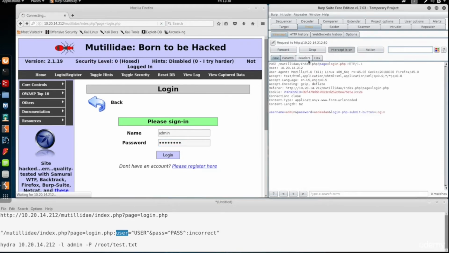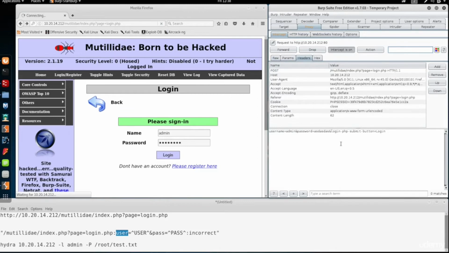And I'm going to go to the headers. And this is what's being sent. So you can see that the username parameter is just called username. So I'm going to copy that and put it here instead of user.